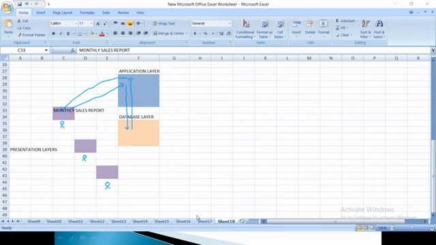The system used by users will be called the presentation layer.